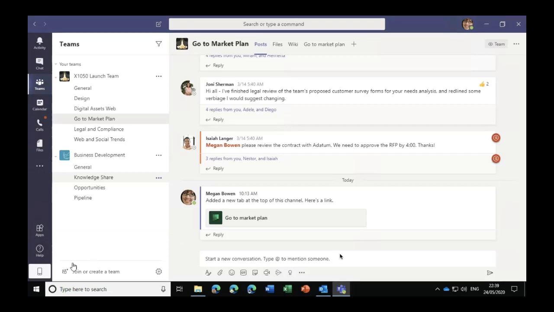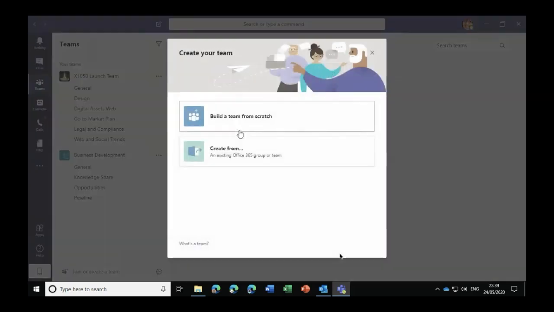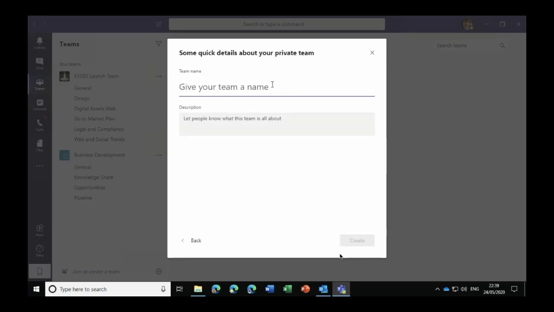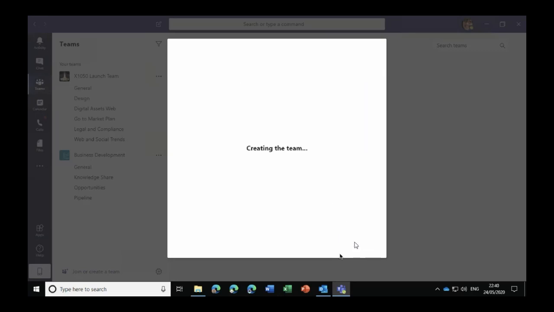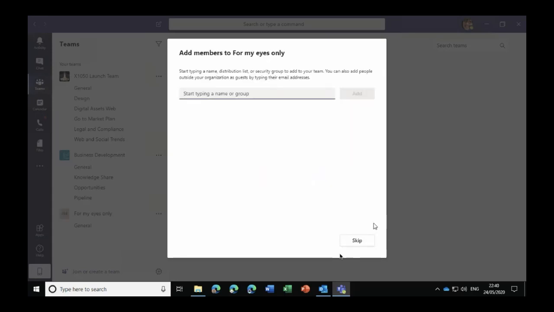As you can see from here, I'd click on join or create a team. I'll go create team and build it from scratch. And I want to be the only member, so I'm going to make it a private team. Let's call this for my eyes only, and then hit create. Literally, that's how easy it is. So if you have access to do this, 2-3 clicks, and you've got your own team.